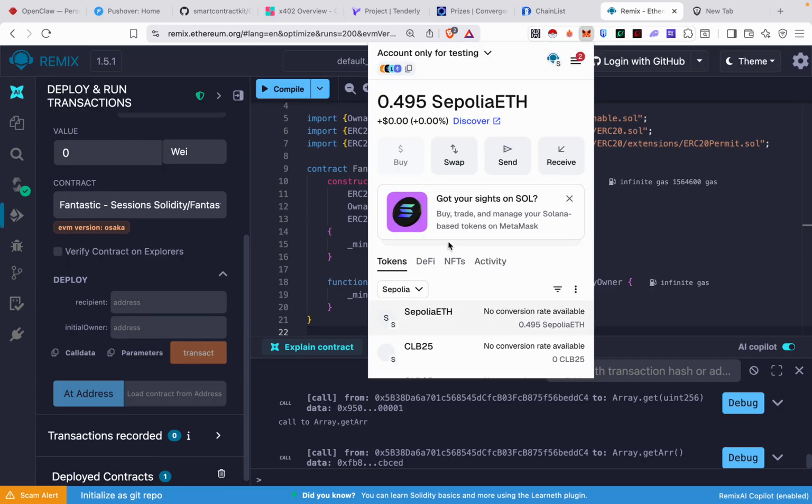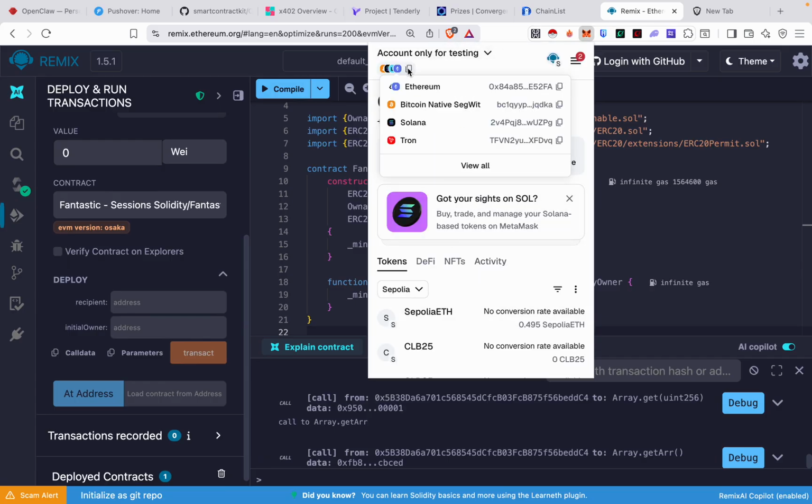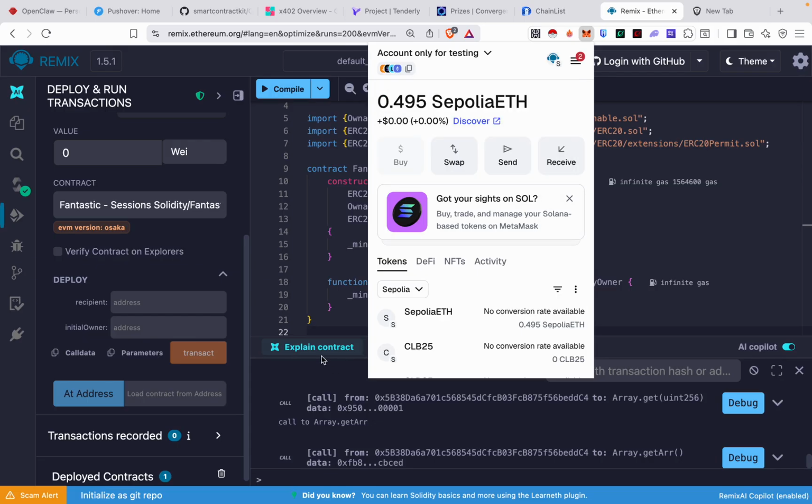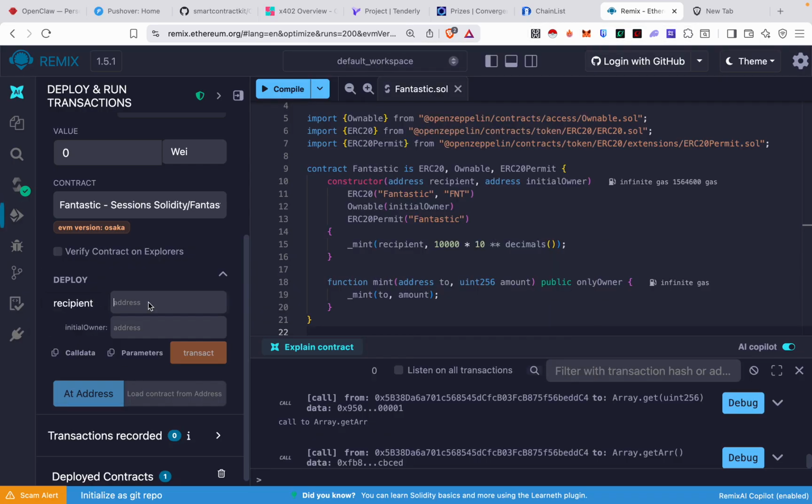If there's someone who wants to receive some of my tokens, maybe you want to be part of the recipients of my tokens in your wallet, you can share your wallet address in the chat or something like that. Otherwise, I'm going to be the first recipient, and the initial owner is again going to be my address.